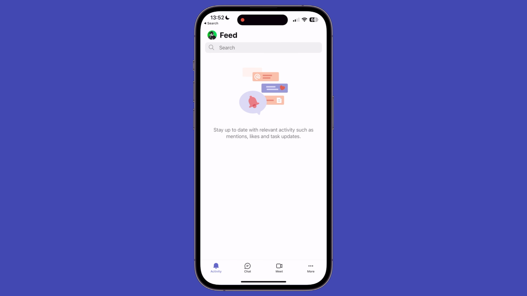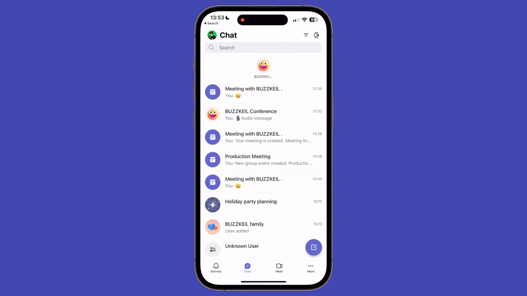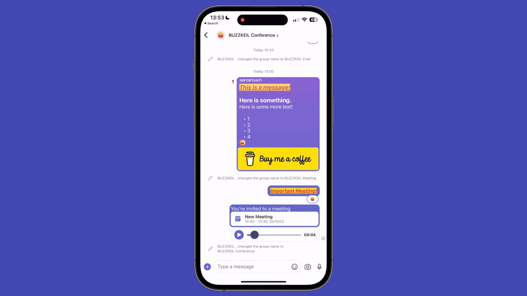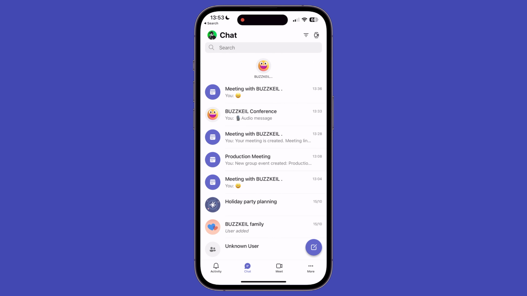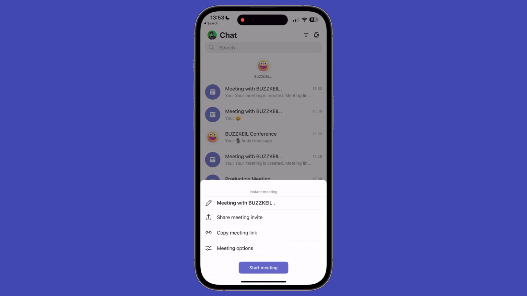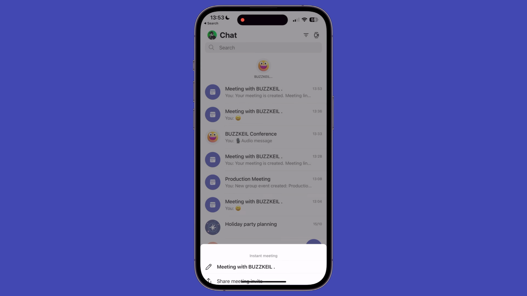Tap Chat on the menu at the bottom to see a list of your current chats. You can tap on a chat to open it. Next to the chat title, you'll see a filter icon. Tapping this lets you filter by unread, meetings, and muted chats and groups. Next to this is a camera icon, which will start a new video meeting. You can give your meeting a name, get a link to share with others to join the meeting, and the last button will start the video meeting. We'll talk more about meetings later in this tutorial.